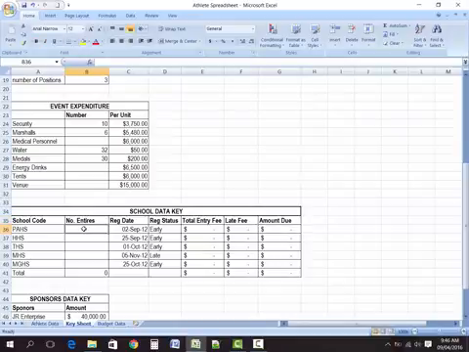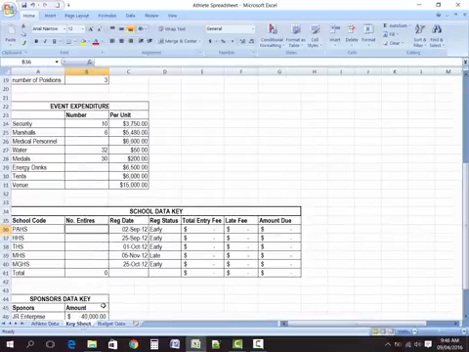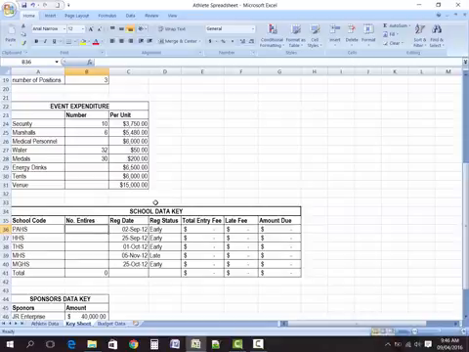Now, in order for us to find the entries, we could search through and count the amount of times that a particular code or school appears, but we're going to be using something simpler. We're going to be using a function, and the function is our COUNTIF function. We're using COUNTIF because we want to find how many times PAHS appeared in our athlete data, how many times HHS appeared in our athlete data. So let's look at creating this formula.